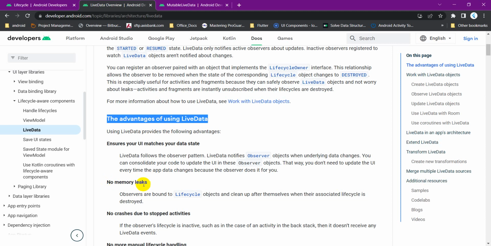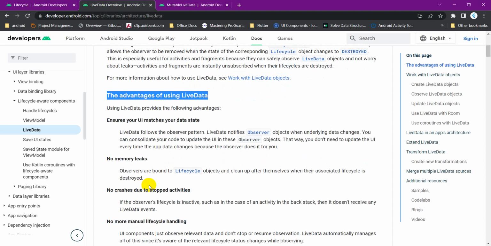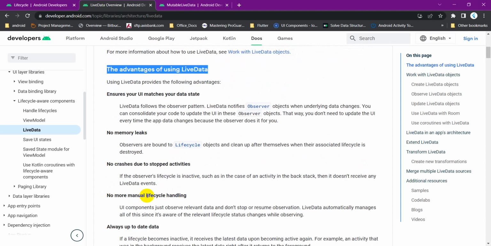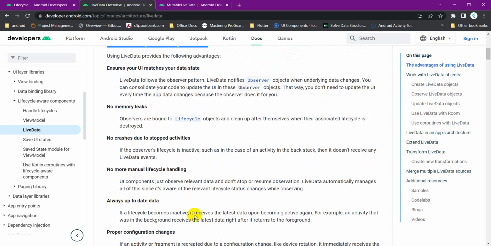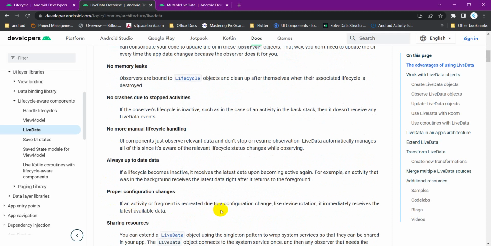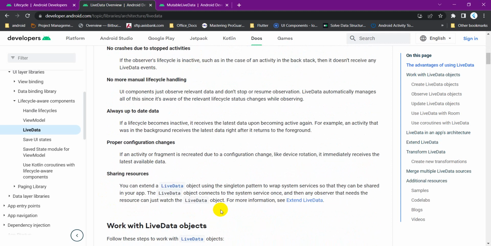Another advantage is no memory leaks. Okay, next one is no crashes. Okay, no manual lifecycle handling, because live data has its own lifecycle awareness, always up to date, and proper configuration changes. Okay, sharing resources also. So live data is a class that is used only for readable data. Okay, we cannot change the data in live data.